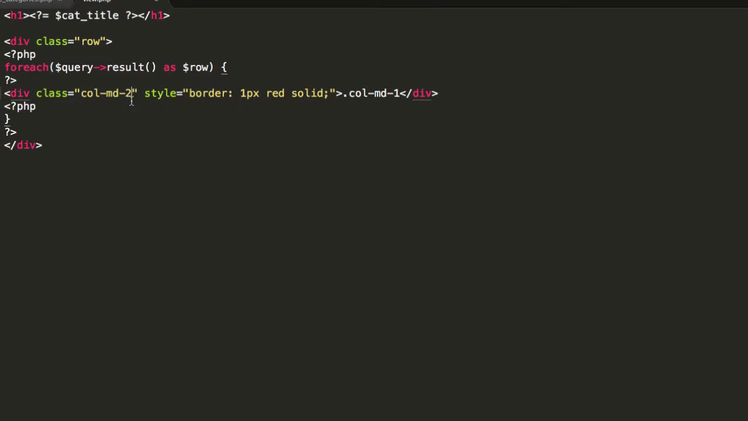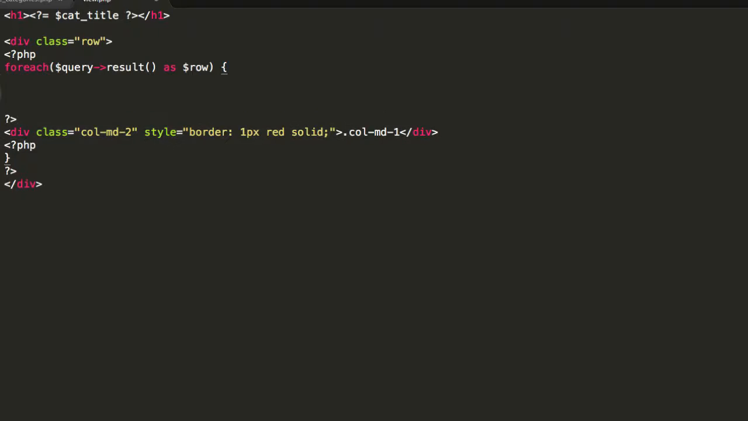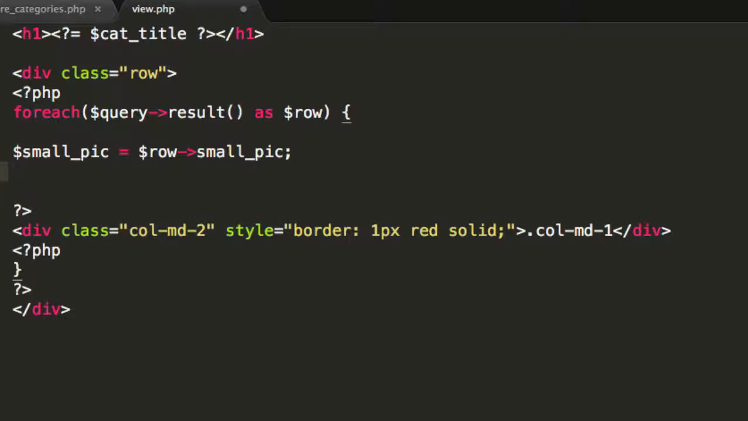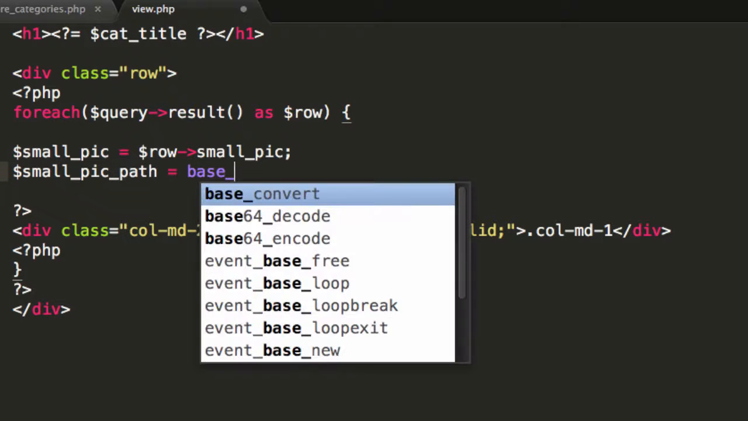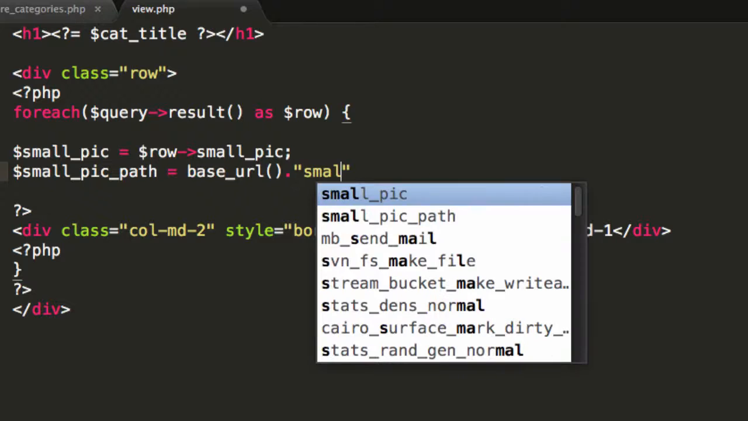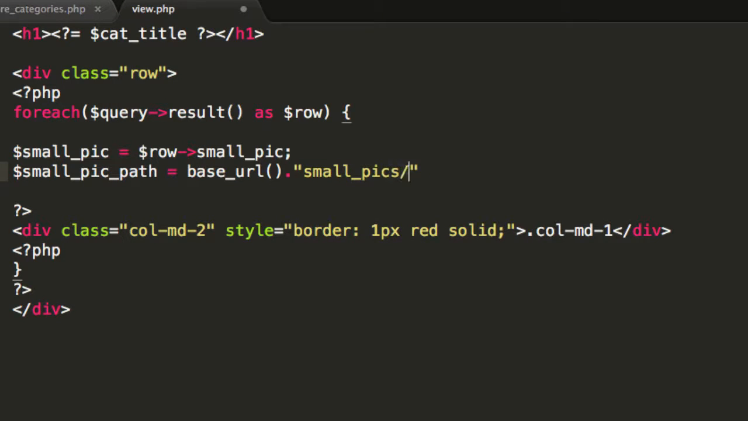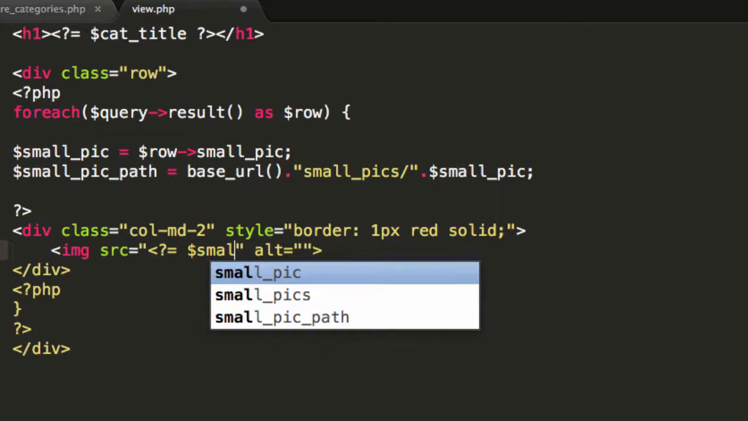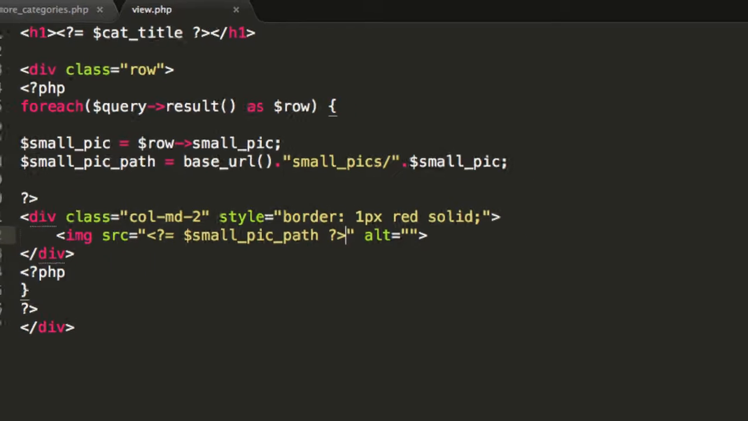So what I'll do, I'll make them quite small, I think, to begin with at least, and I'm gonna get the thumbnail thing. Now we actually did this before, but I'll just do it again because it's so easy, right? So we'll say small pic equals row small pic, okay, fair enough, and then we'll say small pic path equals base URL, and then small pics, okay, whoops, and then small pic. Okay, there we go. So inside this cell here, I'll have an image, I think, and we'll just echo out the small pic path, and with a bit of luck, something will happen.